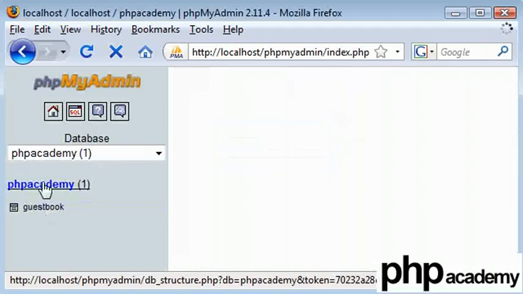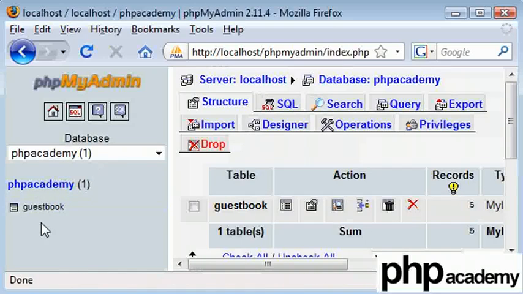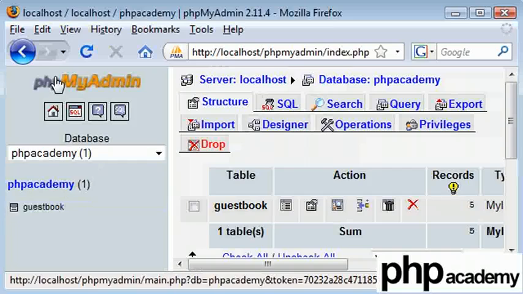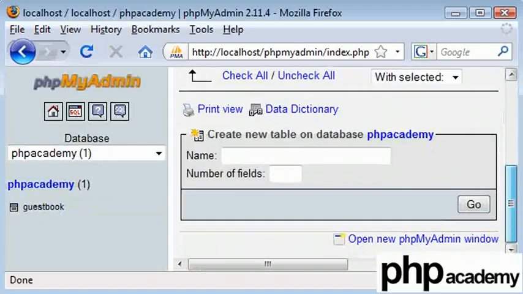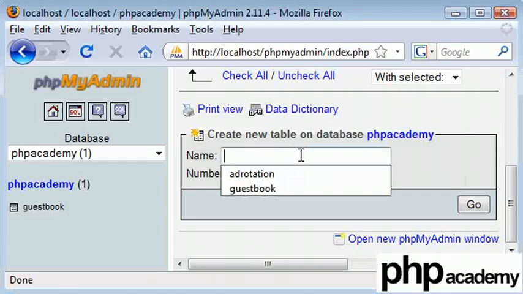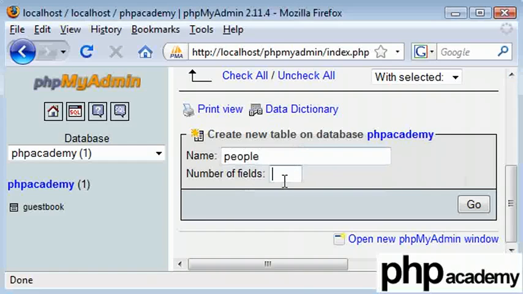I'm going to click on it and you can see that I've got several tables inside. This is denoted by this little symbol here, and this is guestbook for my guestbook tutorial. But what I'm going to want to do is create a new table on this database for the specifics of this tutorial, and I'm going to call this people.